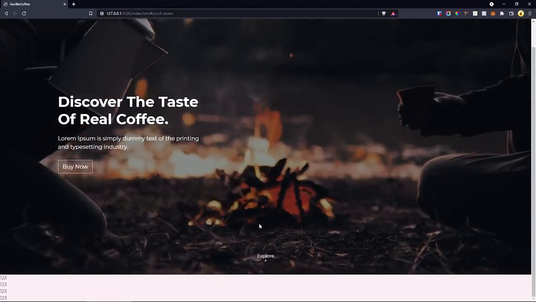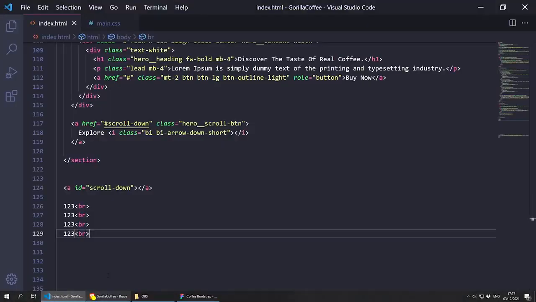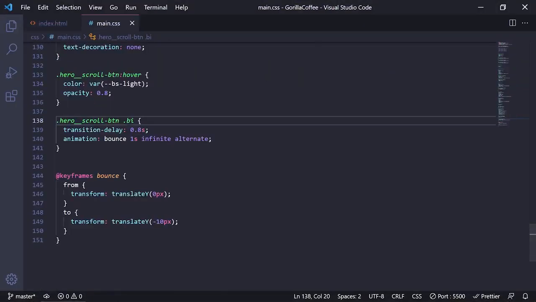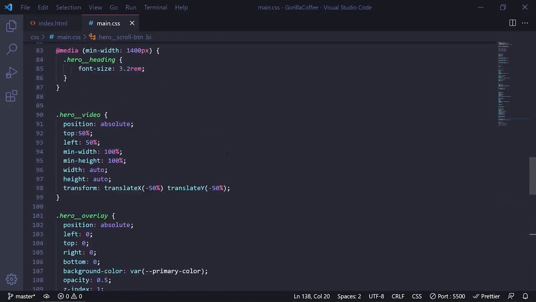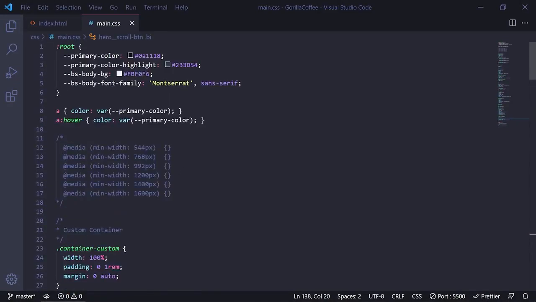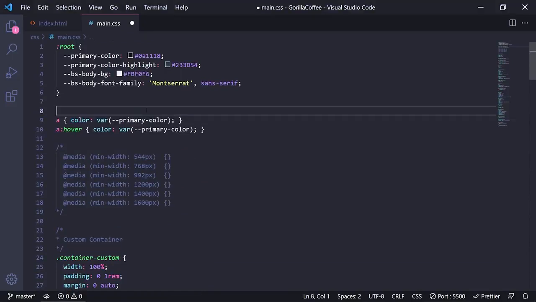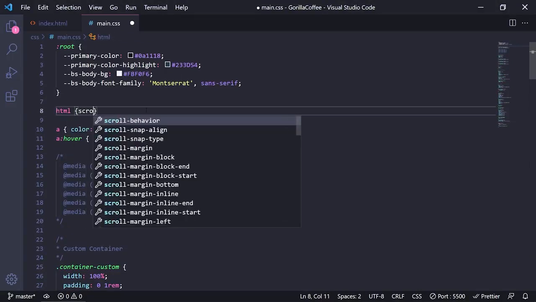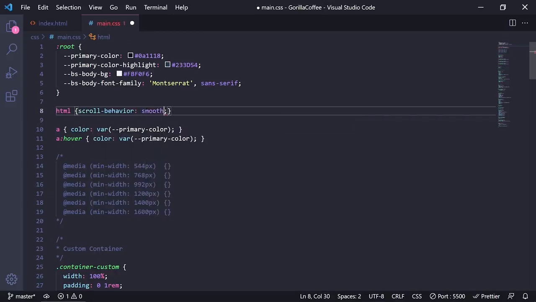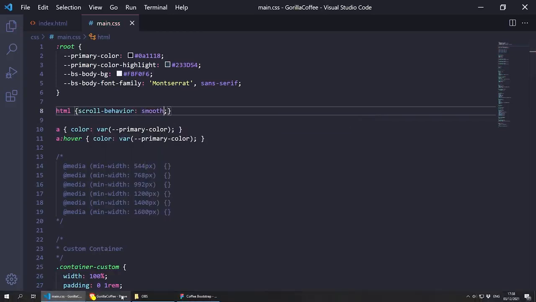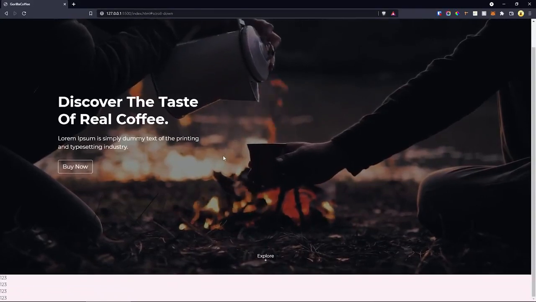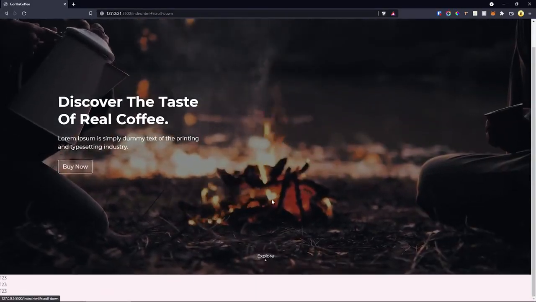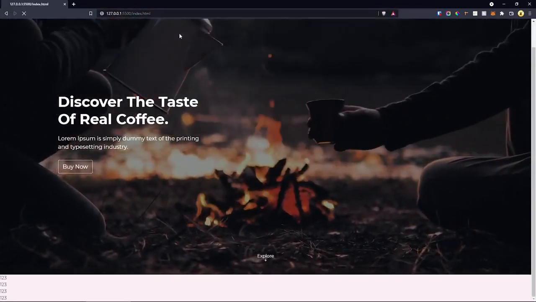If you want the animation to be smooth as well, what we can do is go to main.css and let's do it at the top. Maybe under the root here, we can put HTML and do scroll-behavior, and we can set this to smooth, like so. We'll test it in a minute, but the animation will be a lot smoother now.